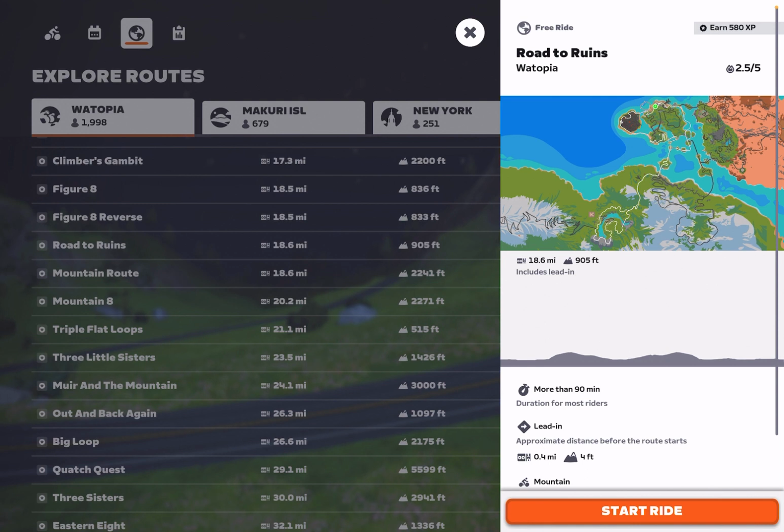Start ride. Button. Three Sisters. Mountain. Illustrations. Lead in. Approximate distance before the route starts. 0.4 miles. Lead in. Approximate distance before the route starts.